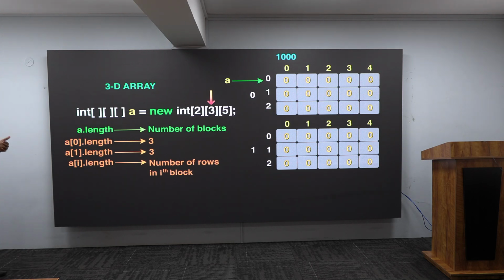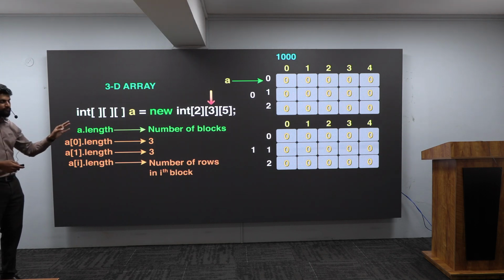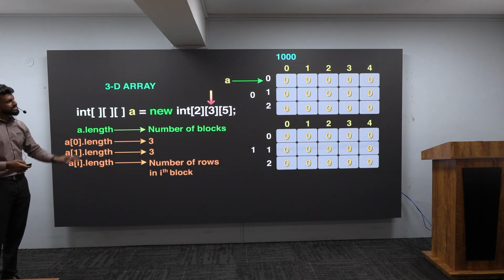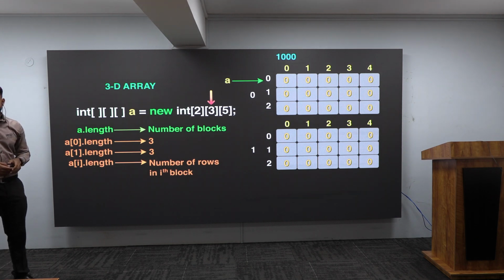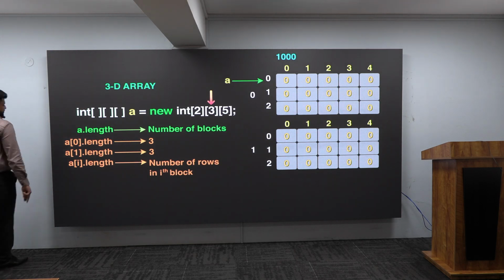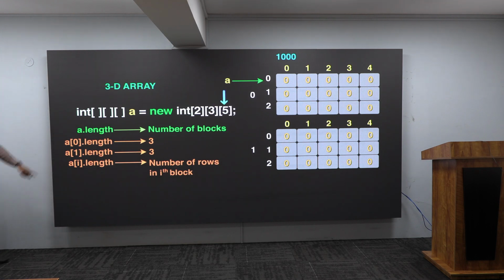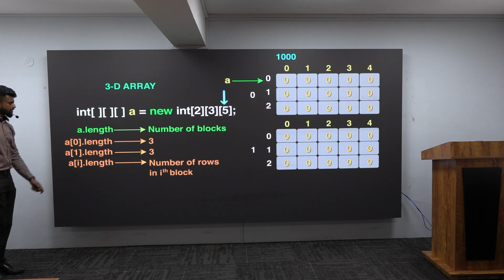See, what all things are over now? Number of blocks are over. Next is the number of rows in that block, which is also over. Next, what is left out? It is the columns in each row. Watch it. So this is what I need now: columns. How will you get it, sir? This is how I will get it.